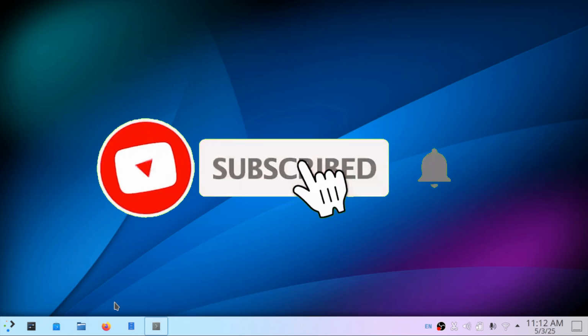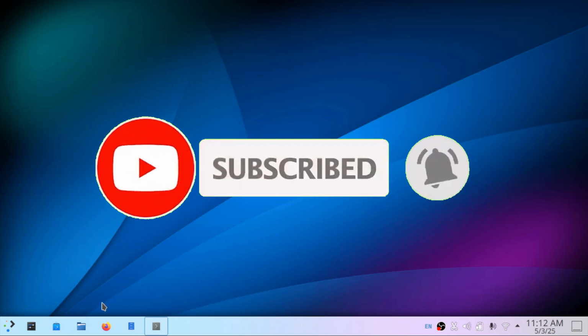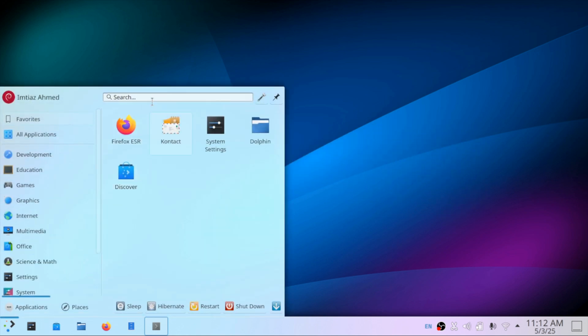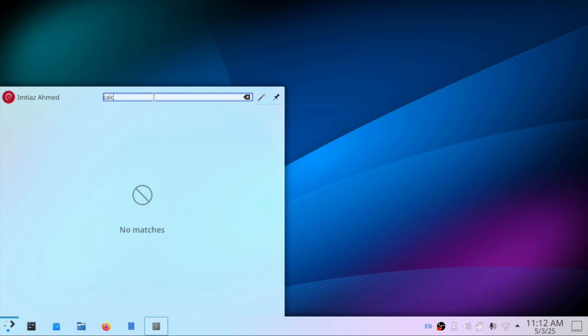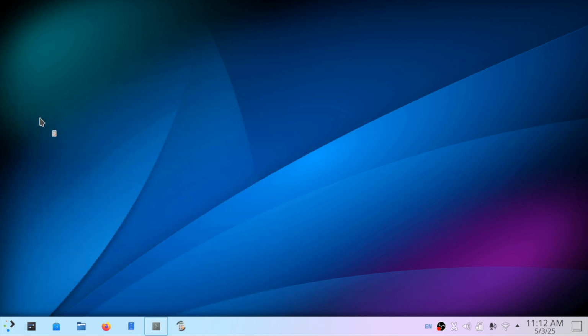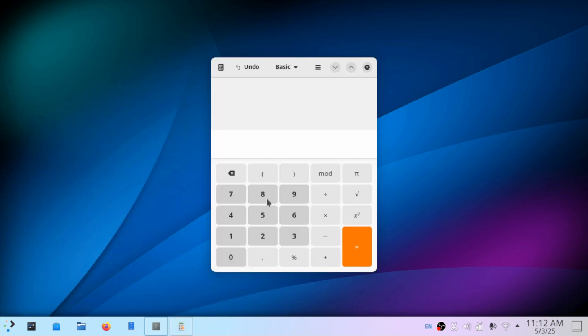Let's begin by launching the calculator from the application menu. Click on the launcher. Type calculator and open the GNOME Calculator. In this case, the calculator crashes moments after opening.